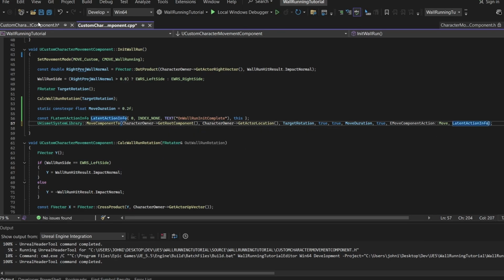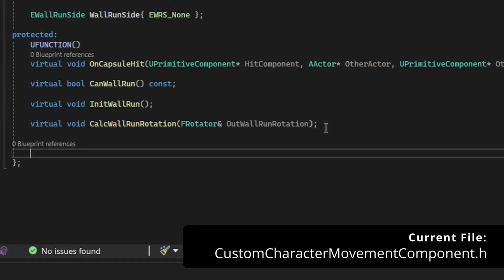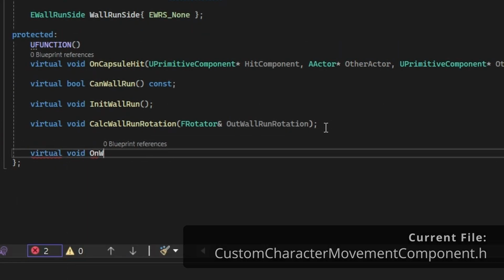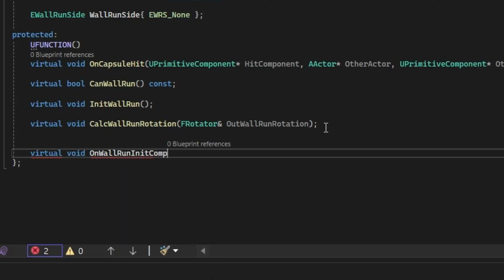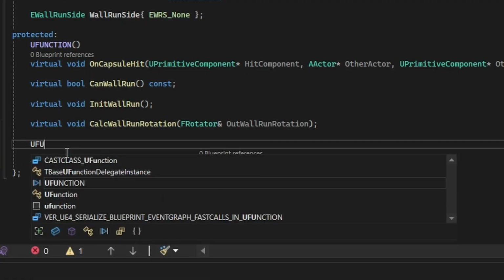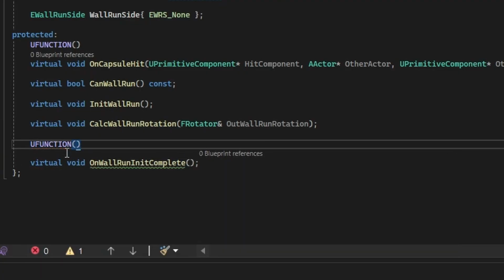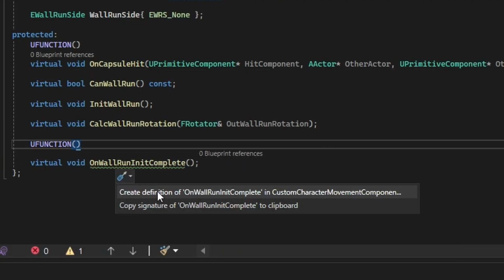Alright, what we need to do now is create the OnWallRunInitComplete function that we added to our latentActionInfo earlier. Let's go to the header file. Let's declare the OnWallRunInitComplete function and have it return void. So in order to have this function work with the latentActionInfo we created earlier, we're actually required to mark this function as a UFUNCTION. Let's create the function's definition.